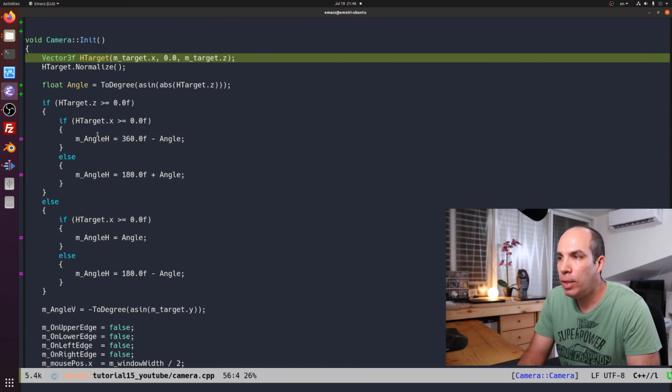This, of course, needs to be done only once, and from now on, we do this in the onMouse function. As we did in the tutorial about rotations, we can use the Z value to calculate the horizontal angle of the target vector. The problem is that we want a full 360 angle, whereas the arcsine of z, as it goes from -1 to 1, will only give us the range of minus 90 degrees to plus 90 degrees.